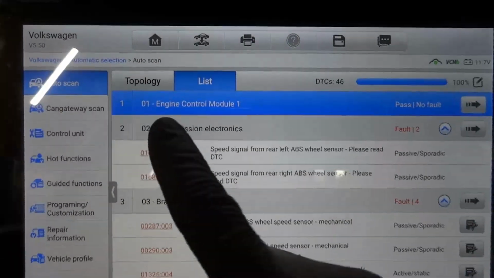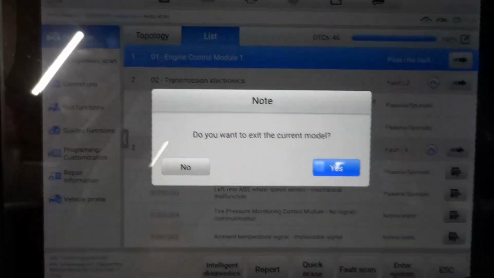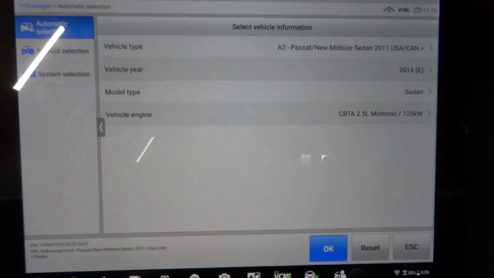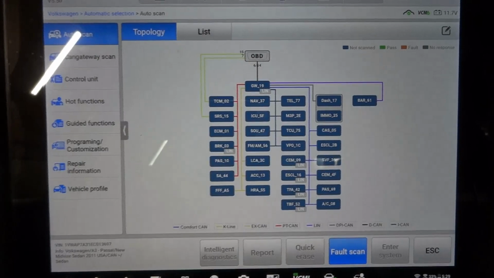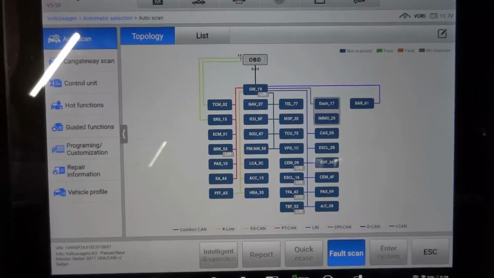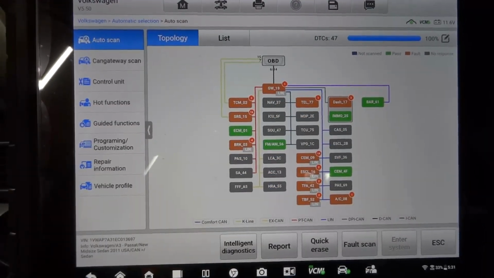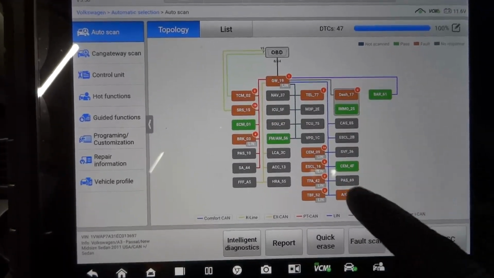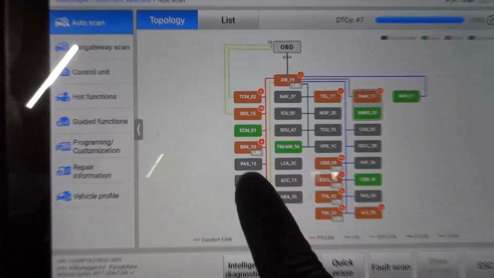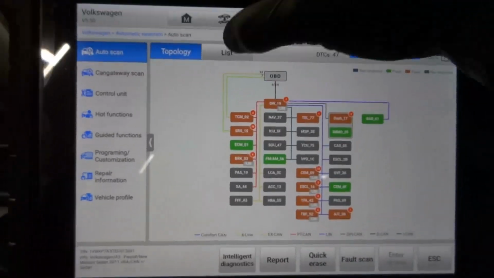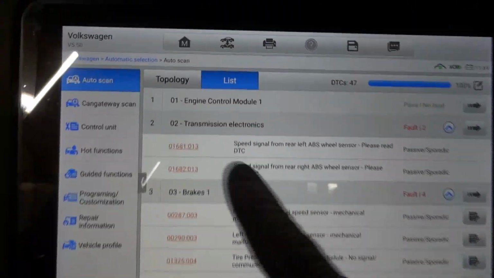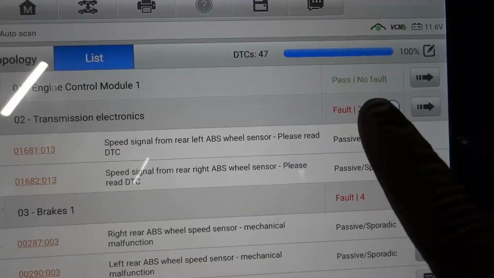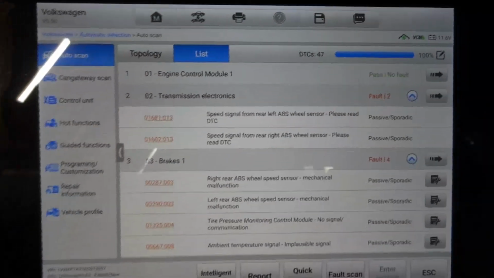Right there, as you can see, we don't have any fault codes in the engine computer. Let's do a fault scan. The scan tool is done scanning all the modules. As you can see, we have trouble codes in these other modules, but not in the engine computer. If we list this, you will see that it says the engine control module has passed. So there are no fault codes in the engine module.